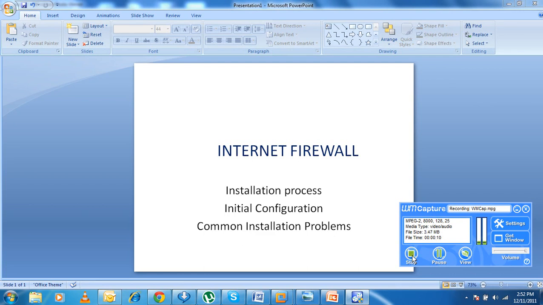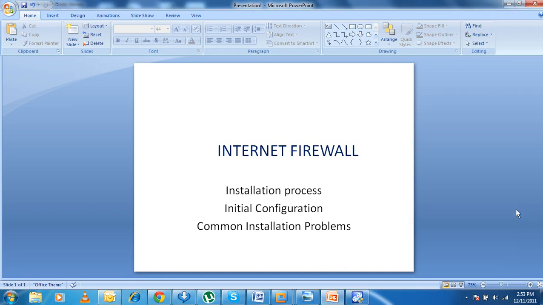Security has become one of the major things that every business requires. So today I'm going to go through the installation process of Endian Firewall, the initial configurations, and some of the common problems during the installation. First, a quick review of a firewall and why our businesses need an internet firewall.